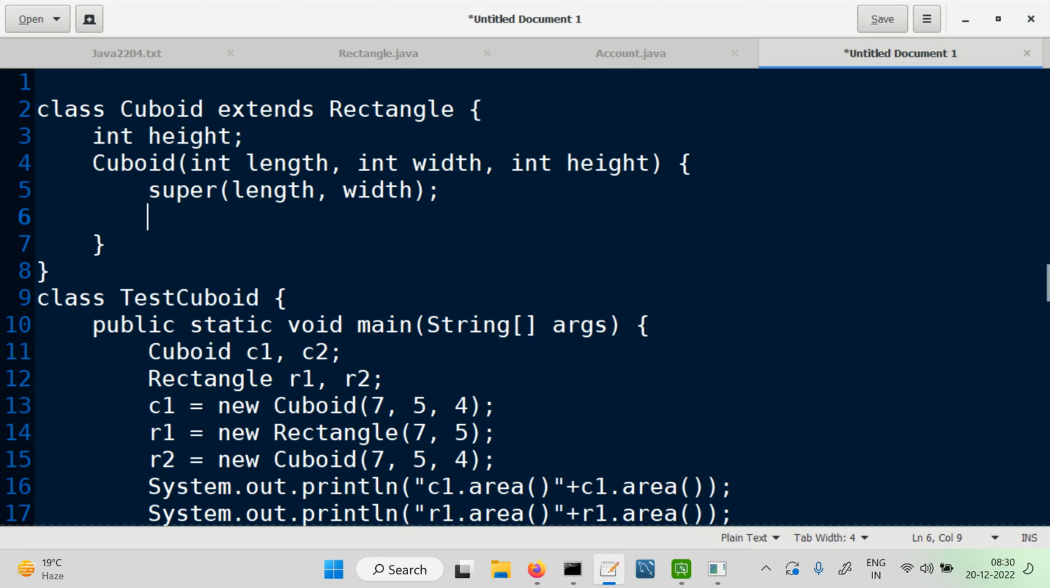Sir, in the rectangle part, if instead of public static we write private in a cuboid file. Currently, we have not looked at what is public, what is private, so I'm not touching that area at this moment. We'll come to that also.